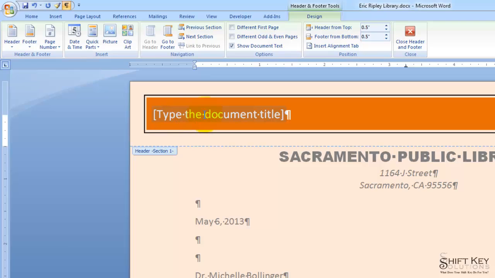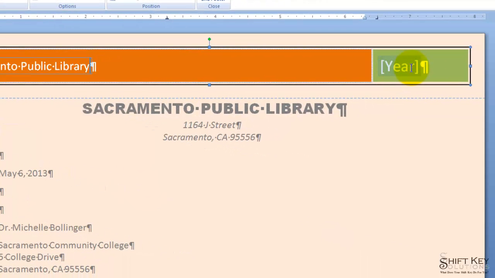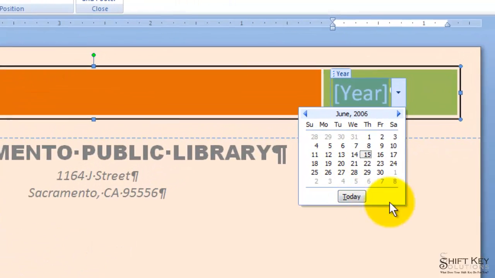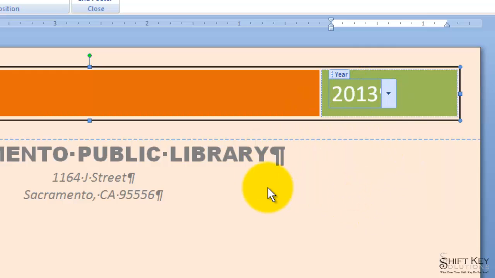I'm going to click in the Type the Document Title area, and I'm going to type in Sacramento Public Library. And then over in the Year Placeholder, I'll click inside there. And when I click inside there, I'll notice a couple things. It has a little drop down here because this is a date form field. So if I click this, I can choose any particular date I like. It won't make a difference because it's only going to display the year. So I'll click OK, or I'll click Today, and it gives me 2013.